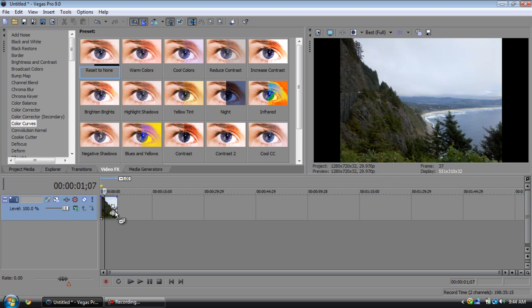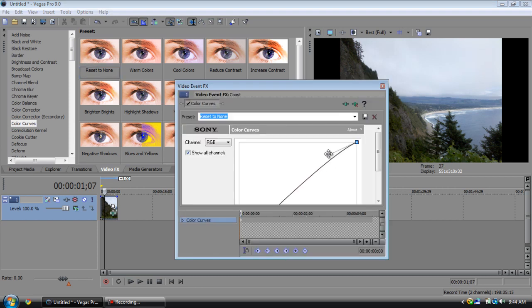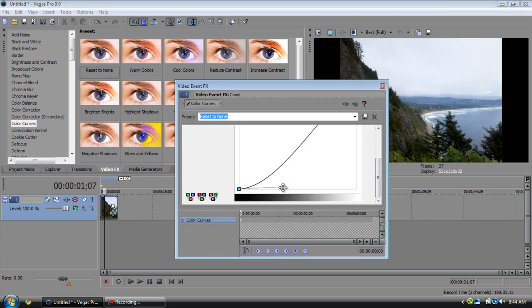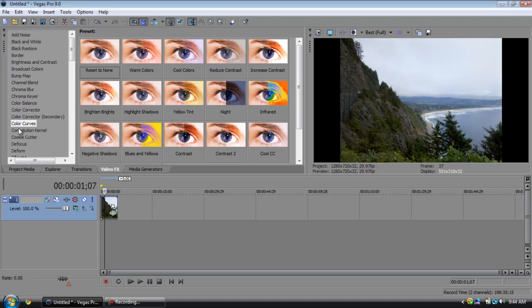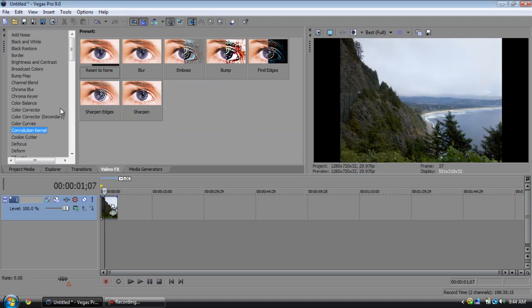Color curves, this is one of my favorite plugins in Sony Vegas. You can affect the curves and you can give the video a nice look. So I'll be dedicating a whole tutorial to that later on.